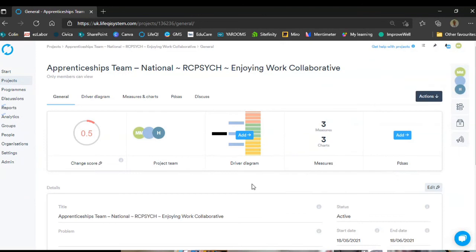The third image on your landing page is the driver diagram, which you can access by clicking on driver diagram. Kate's going to show you this in a little bit. The fourth one is measures, which I'm going to come on to next with you. And then the fifth one is where you can log, record, and reflect on the change ideas you're testing and the PDSAs that you've been doing. Again, Kate's going to go through that with you in a bit. But for your home page, that's pretty much all you need to know about.